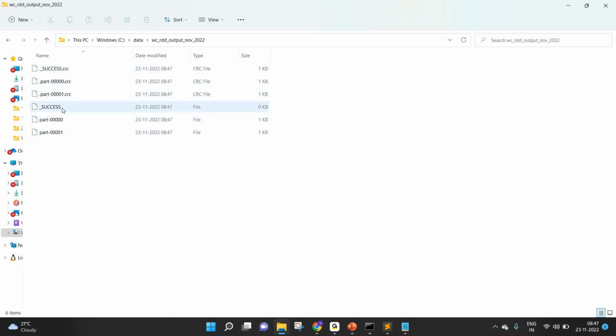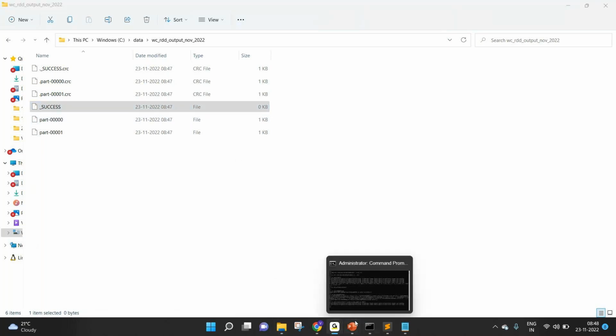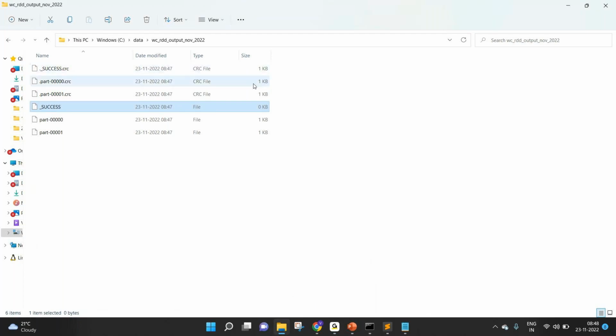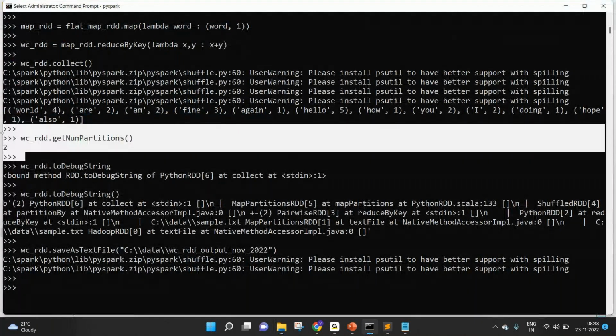Apart from that, you have one empty file called _success. This is an empty file because look at the size. It's showing us 0 bytes, right? 0 KB. And apart from that, I have exactly two files. Now, why exactly two files? Because the number of partitions were two. So the number of files created in your output will be equal to the number of partitions that you have got. Because there are two partitions in this RDD, you are seeing exactly two output files.